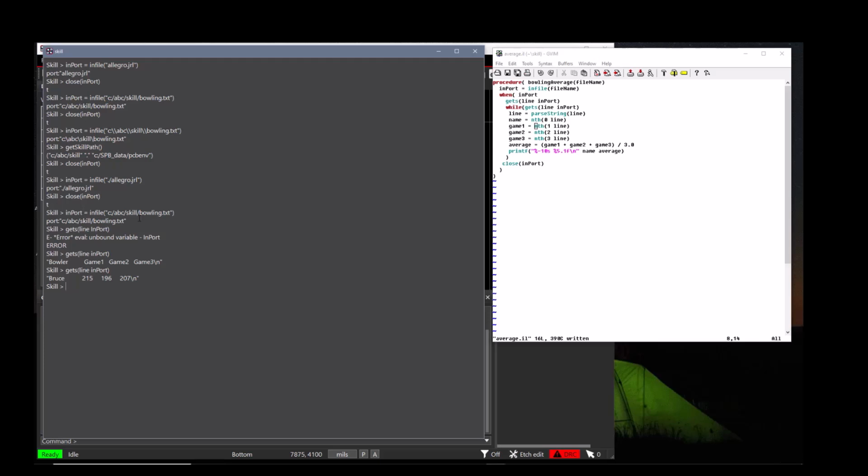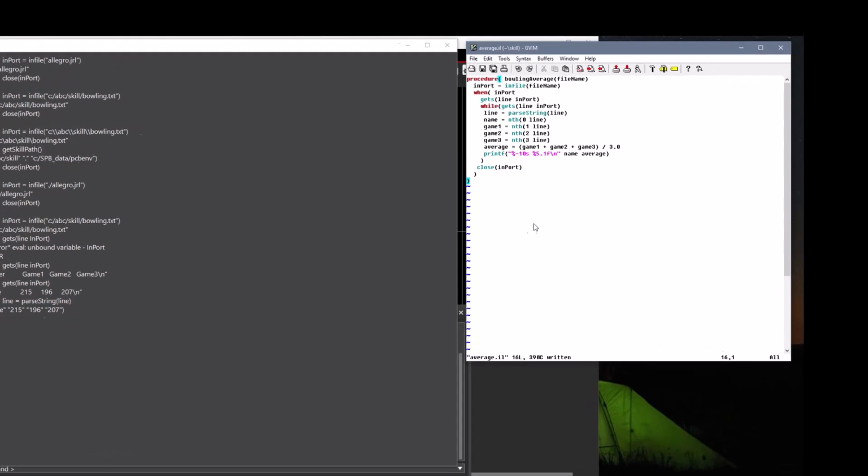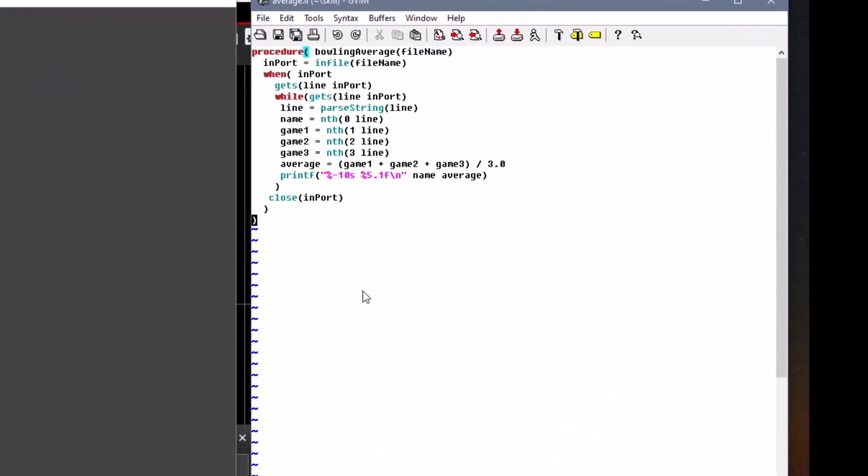The parseString function parses a string into individual words using whitespace characters as separators by default. The parseString function accepts an optional second argument that can be used to define different parsing characters. We now have a list where the first item of the list is the user's name, and the next 3 items in the list are the bowler's scores. Extra variables are cheap, so we'll store the name and each of the scores in variables, and then calculate the average of the scores. Finally, we'll print the bowler's name and the average to standard out.